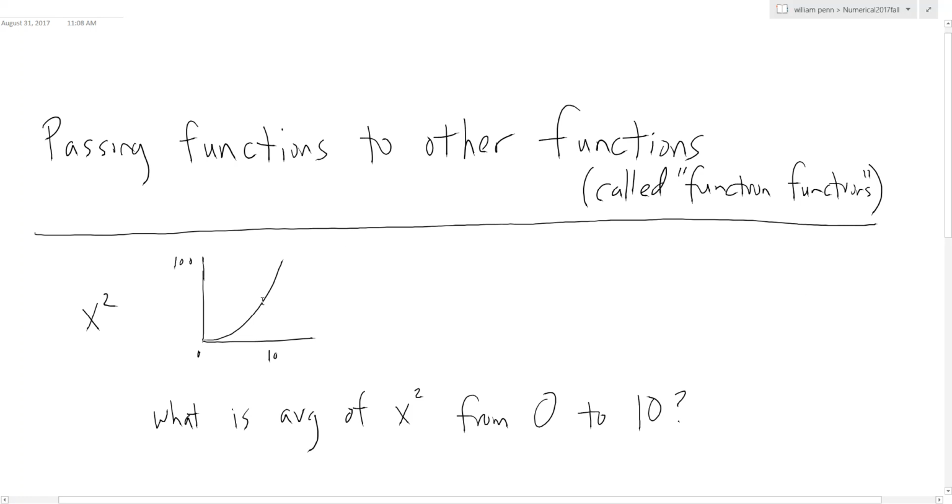So let's say that we have some function like x squared. Here's a graph of that function. And we want to calculate something. This is just a simple example to get the idea across. We want to calculate something like, I wonder what the average value is of this function x squared from 0 to 10. So if you took the average of x squared at 0 and 1 and 2 and 3 and 4 all the way up to 10, and all the values in between, what would that be? Or the average of x squared between some other range, but let's just say from 0 to 10.